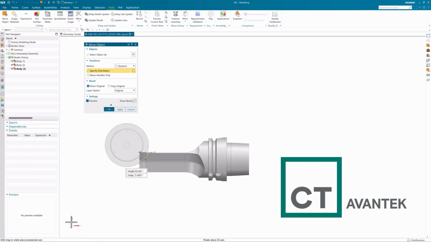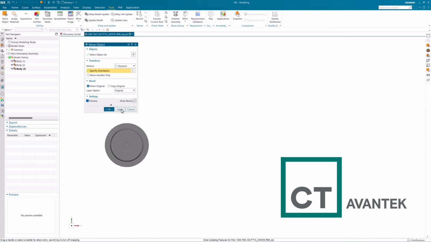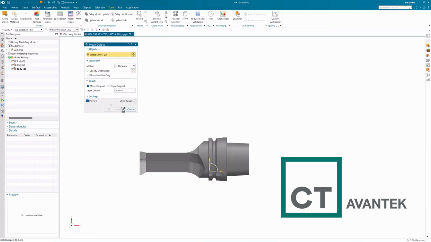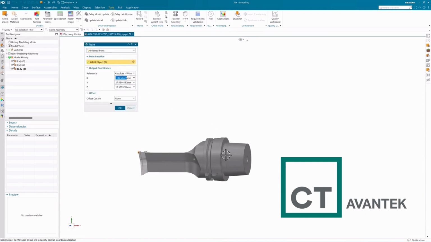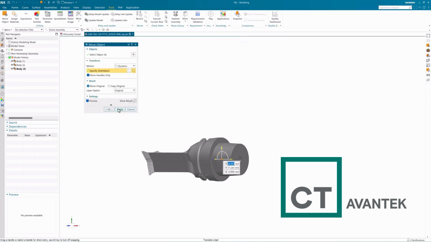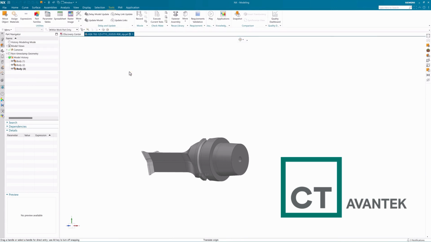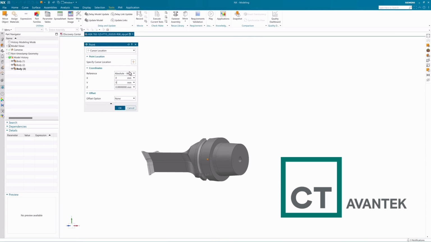We press Apply to confirm our changes, and continue by moving the tool mount junction into ACS 0 position for all axes. In the Move Object dialog, I need to reselect the tool components again, and then we toggle on Move Handles Only. Select Specify Orientation. Set a point in center of tool mount position. Press OK. Now deselect the Move Handles Only, and in the Edit Point dialog, set all axis values to 0. Press OK.